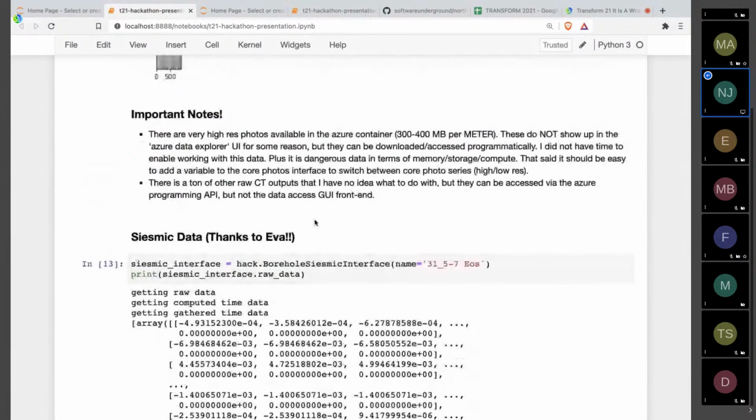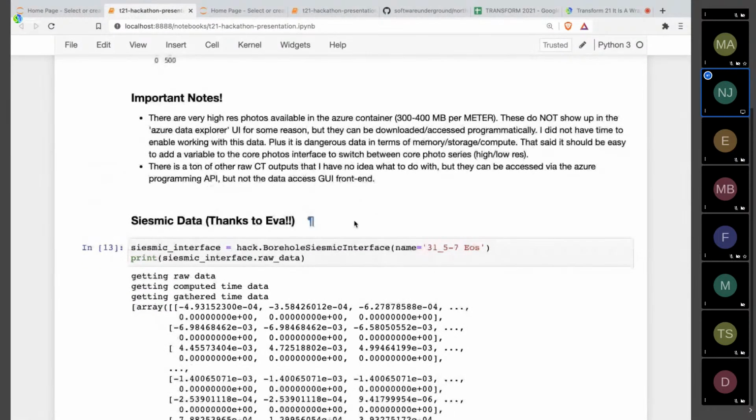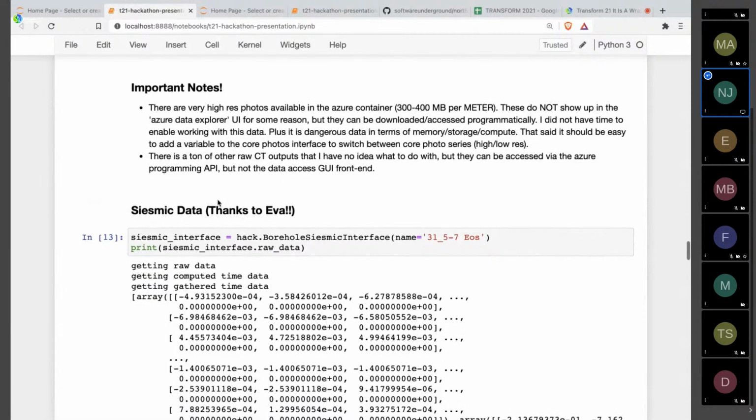There are high-res photos. I didn't set those up to be accessible. It would be easy to do, but they're huge, and it would be really slow and difficult depending on what environment or machine you're using. Also, for whatever reason, when you go into the Azure UI, you can't access that data. You just don't see it there, and I'm not sure why. But it shows up in Python, which is nice. So you could download it through Python if you wanted.